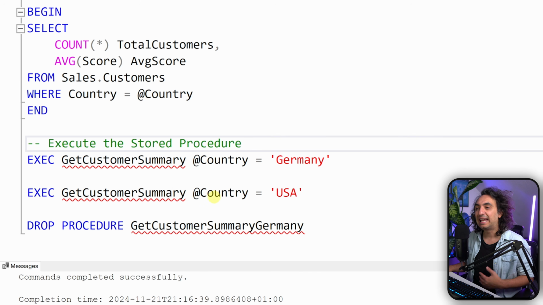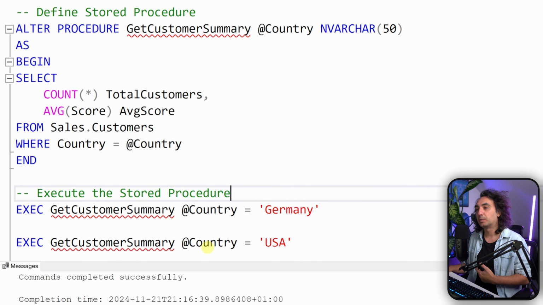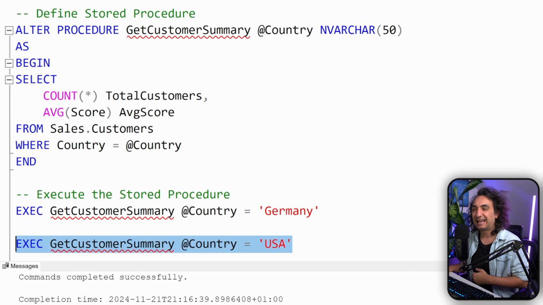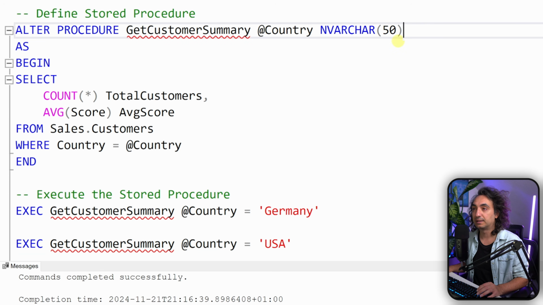So let's say that I execute very frequently this report where I say the country equal to USA, and I don't want each time to define the parameter value equal to USA. So if you are using a value very frequently, you can add it as a default inside the definition of the stored procedure. And it is very simple. If you go to the definition again over here, after the parameter you say equal to USA.